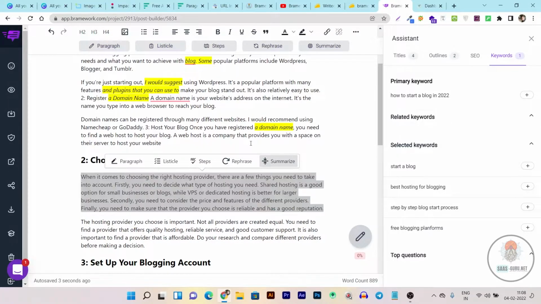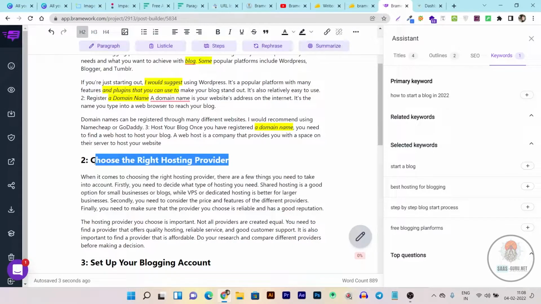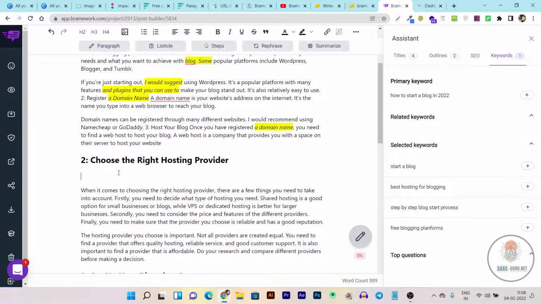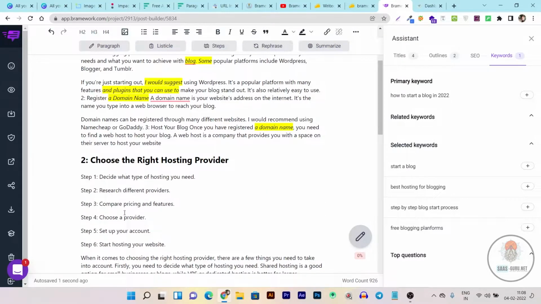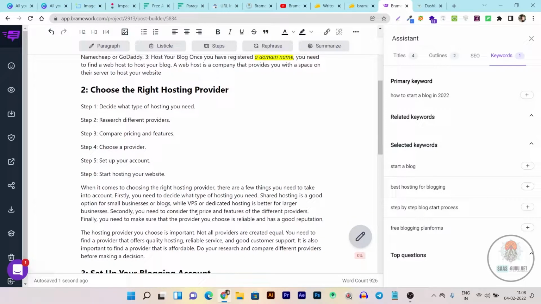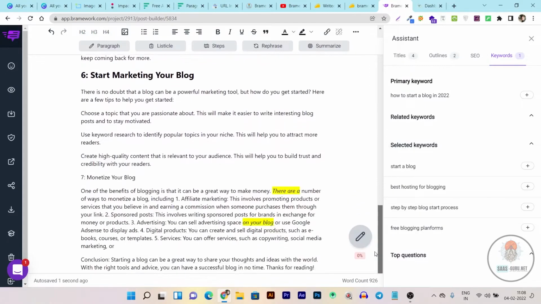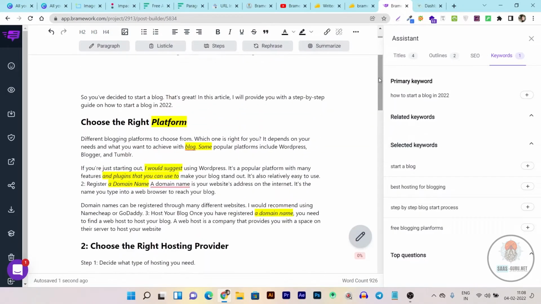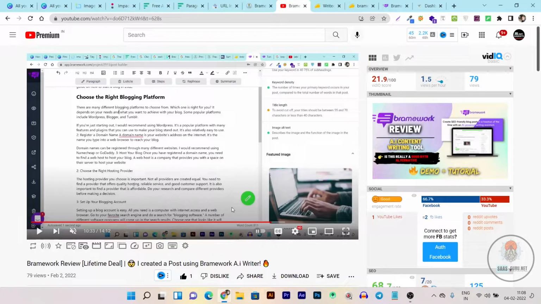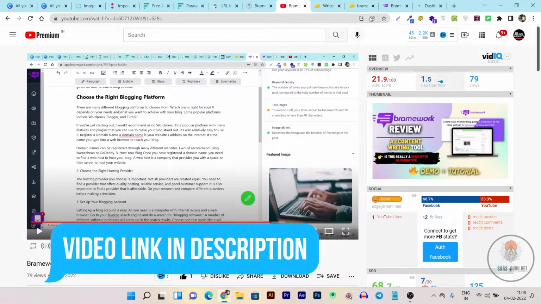Suppose I want to create a step by step thing, then I will select here, click on steps, and you can see within a few seconds it will generate the steps. See, this is the magic of this tool, and I'm pretty amazed after generating this type of content in just a matter of minutes. You can see the post here, and you can see this full tutorial on my Bramework video. This video link is also available in the description.